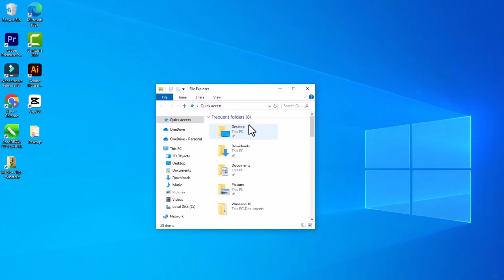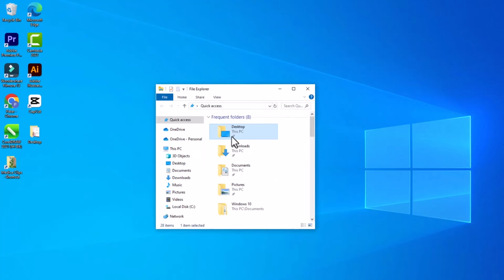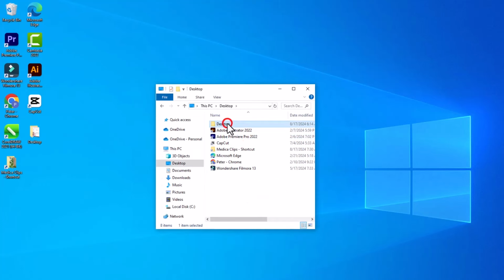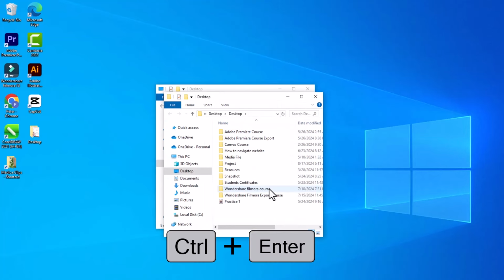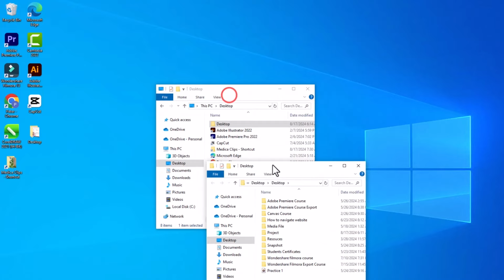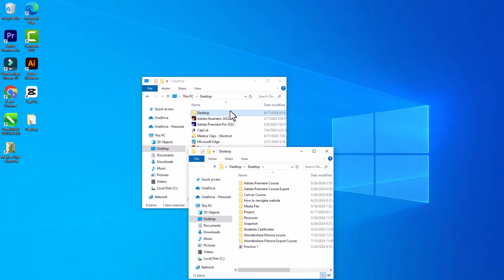Now let's say I want to open a folder in the desktop. So I'll come over here. I want to minimize this, double click, and I want to open this folder. What I can do is use a keyboard shortcut, and that is Control Enter, and that will open another window for File Explorer, but it will be opening the folder that I wanted to open. So you can see here the directory is This PC, then Desktop.